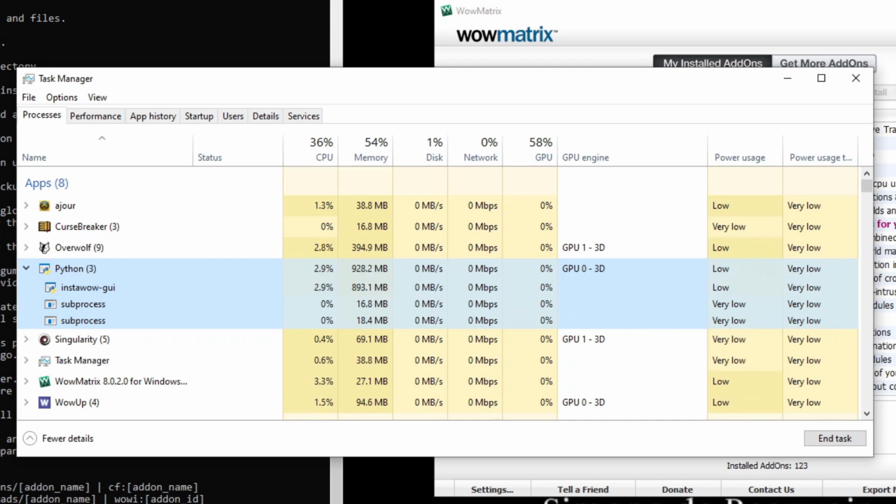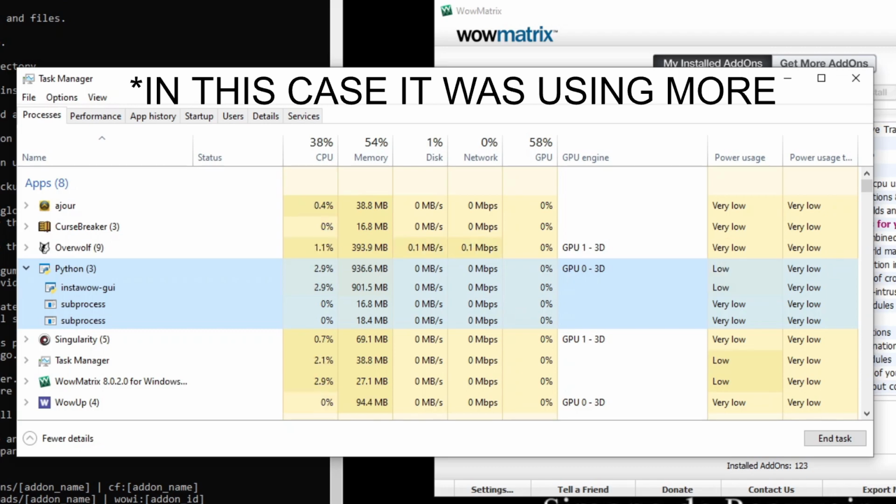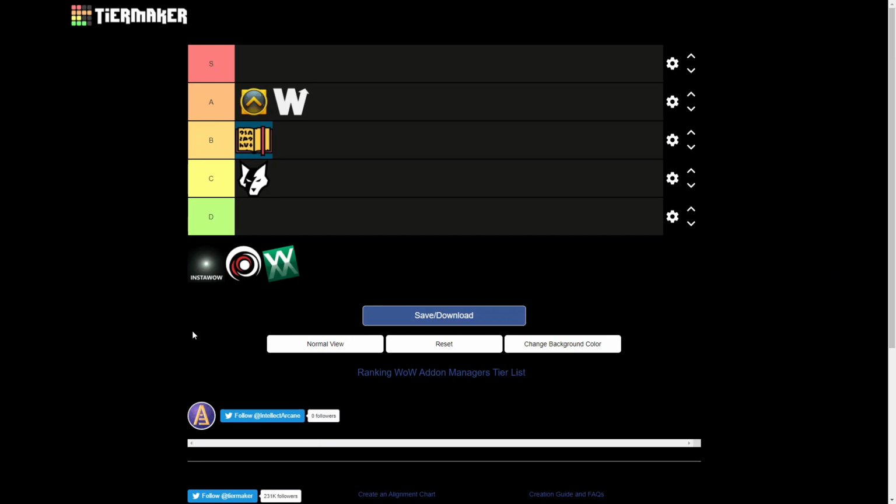When I tested its performance, I was surprised to see that it was using almost as much memory as Overwolf. Given the memory use and lack of additional features, I placed it in the C tier with Overwolf.